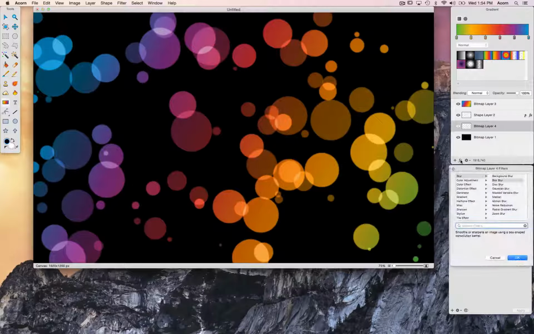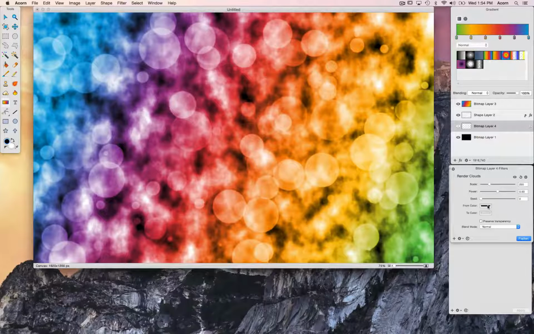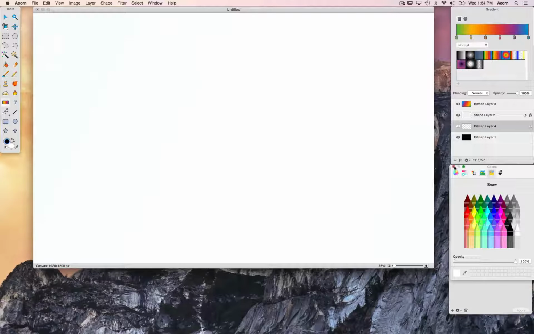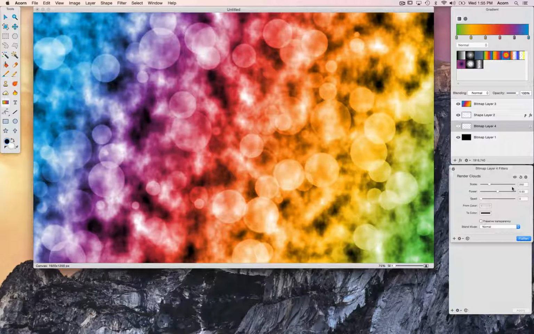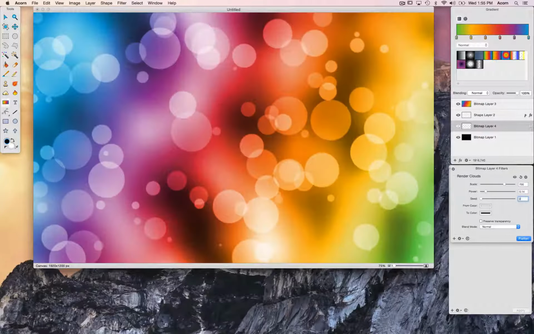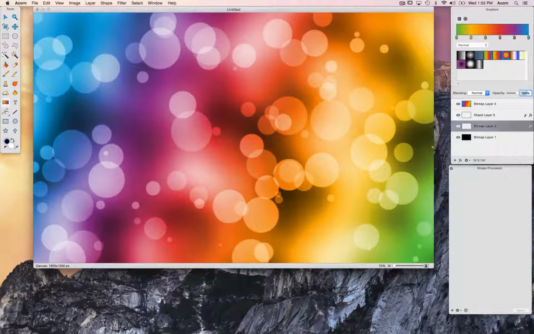Click on the FX, and we're going to go to Generator, Render Clouds. Change the from color to white and the to color to black. And we're going to go ahead and enter some values here. 700 for the scale, 0.14 for the power, and 103 for the seed. And we'll go ahead and close this window and decrease the opacity of this layer to 20%.